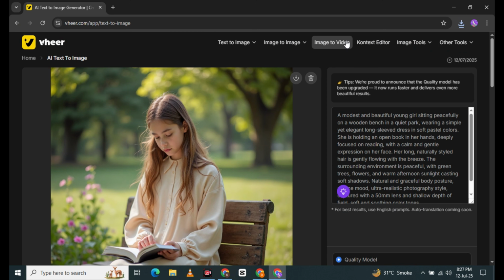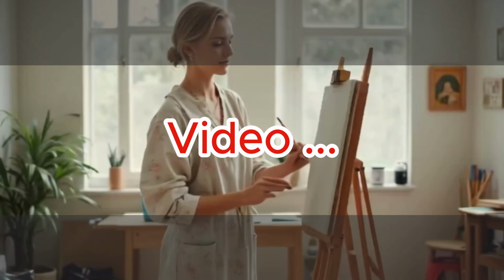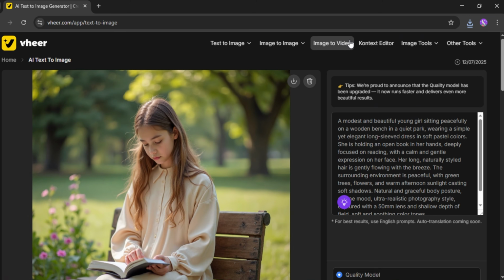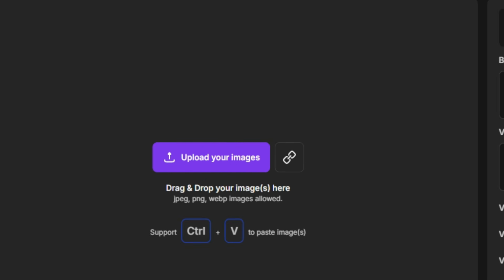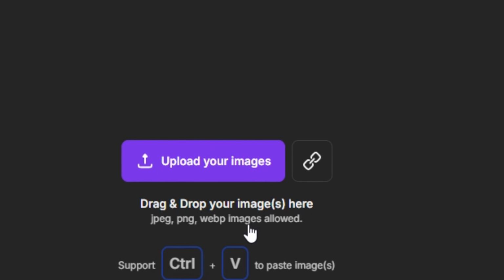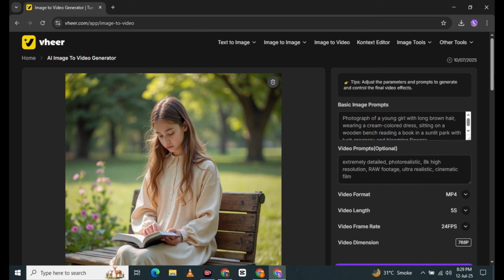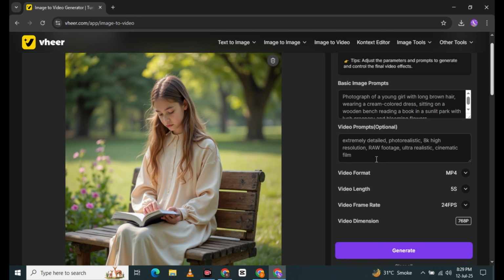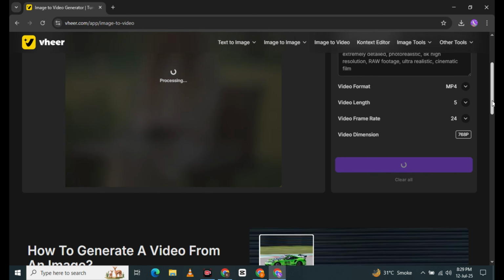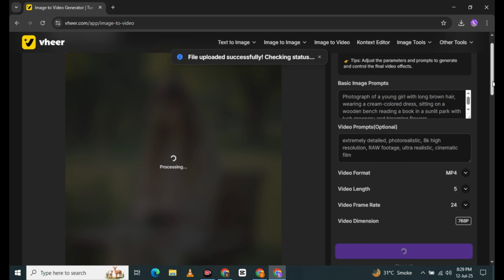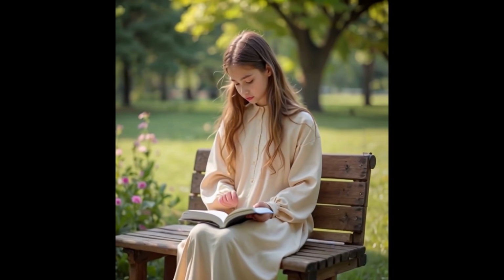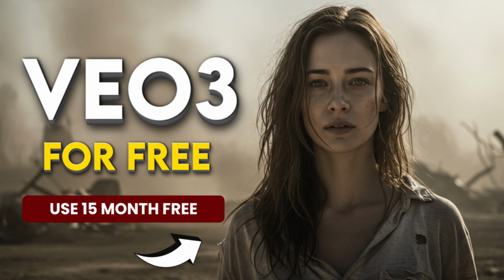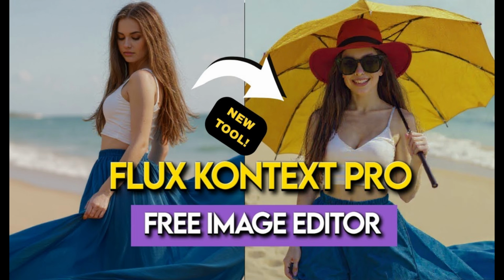Let's have some fun with this tool. Now I'm gonna create a video from an image. Here you need to click on image to video, then click on generate video from an image and upload your image. You will see some additional settings. I will go with the default settings and then click on generate. It will take some time, so finally you can see the results. It's realistic and smooth. I don't know why, but I found VO3 and Flux Kontext is better than this.